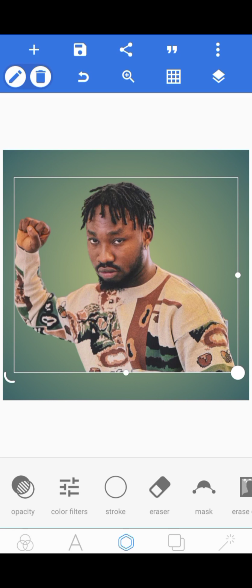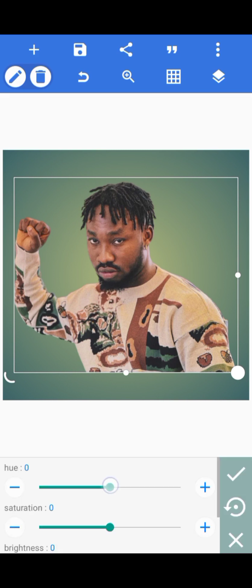Have you seen it? I will go to color filter. I will change the color of the dress. Very simple and straight to the point without affecting the skin color. You can change it to any color you feel like using. Let's do it here.